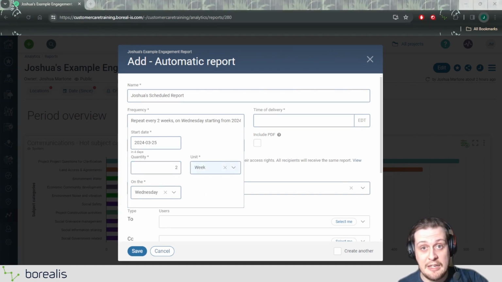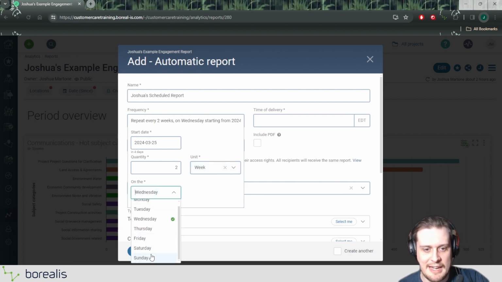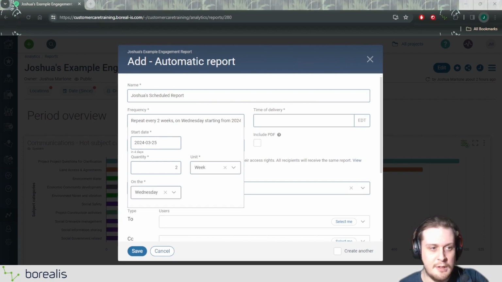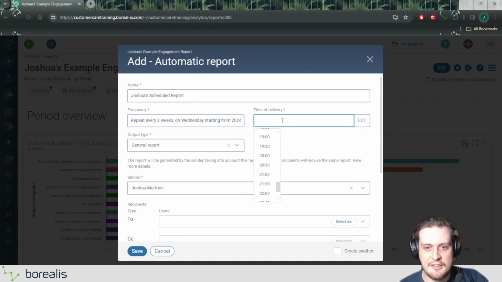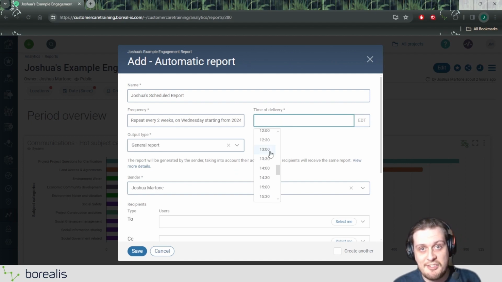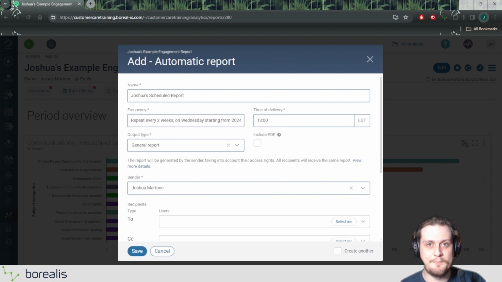Now, the last thing we need to select is the day of the week you actually want to send this report out to the users you select. So we can do that here and we could just simply select the day of the week from this list. I'm going to pick Wednesday and just stick with the default. Now that we finished the frequency field, we do need to set up the time of delivery. This is just simply what time do you want the email to be sent to the users you select. I'm going to pick 1 p.m.